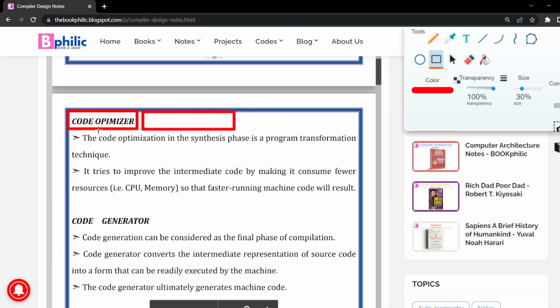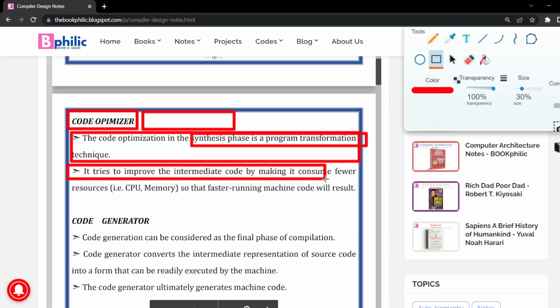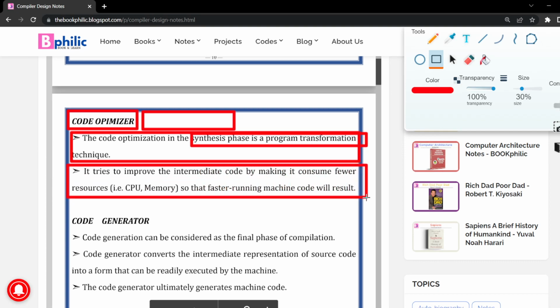Now the first point is that code optimization in the synthesis phase is a program transformation technique. And number two is that it tries to improve the intermediate code by making it consume fewer resources, CPU and memory, so that faster running machine code will result.